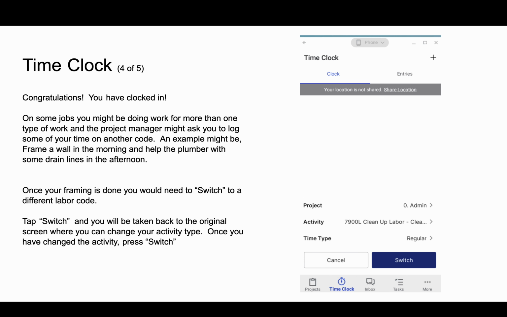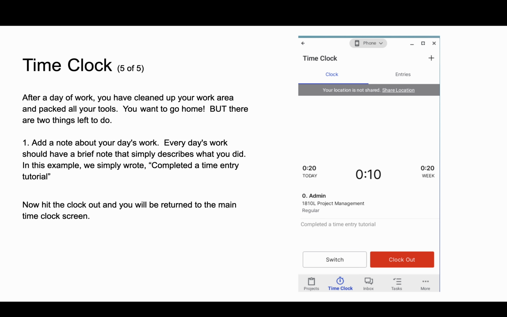On some jobs, you might be doing more than one type of work on that specific project, and the project manager might ask you to log some of your time onto another code. An example might be framing a wall in the morning and then helping the plumber with some drain lines in the afternoon. Once your framing is done, you would need to, quote-unquote, switch to the different code. All you need to do is tap switch, and then it will take you back to that original screen where you changed your activity type. And once again, you can select the activity. In this case, it would be plumbing some drain lines, so it would be a plumbing code. And you would press the button switch. Now you've switched your time from that original cleanup to the plumbing.